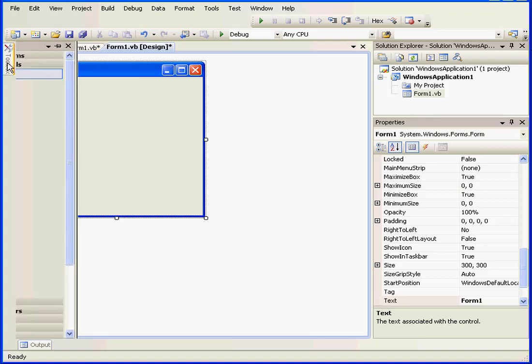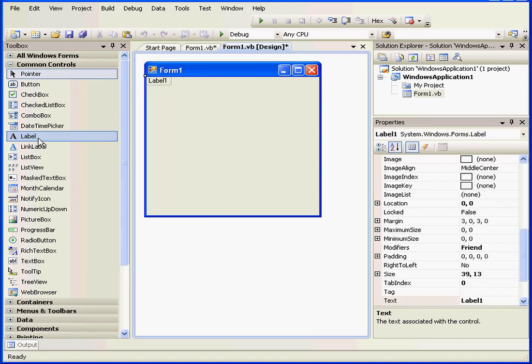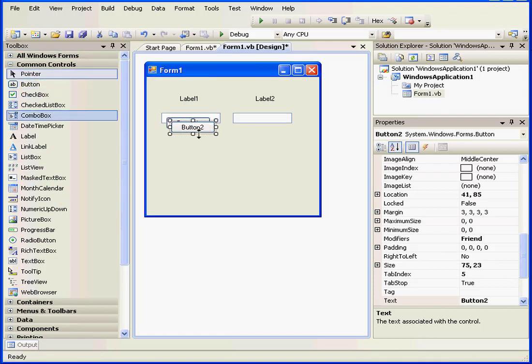We're going to begin by creating an interface. Let's drag in two label controls. And now let's drag in two text boxes. And we also need two buttons. Let's arrange our form. Something like this.